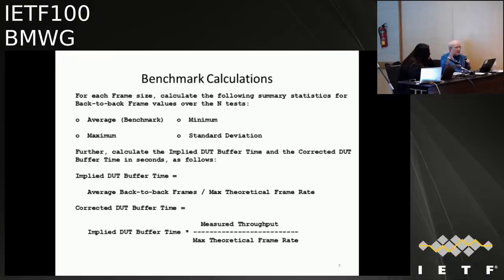So in fact, you can think of it as a buffer, where the implied buffer time is the complete burst. That buffer time is represented by all the packets sent in the burst. In this corrected buffer time, we use the maximum theoretical throughput to figure out how many packets were bled off the buffer before one packet overflowed. And this gives us an estimate of the actual buffering time inside the device.